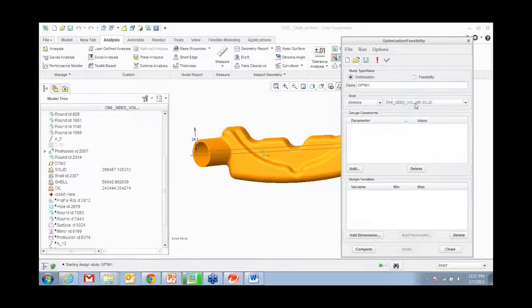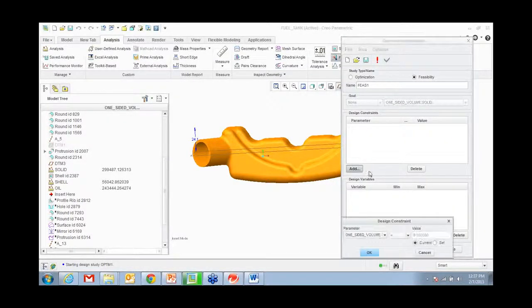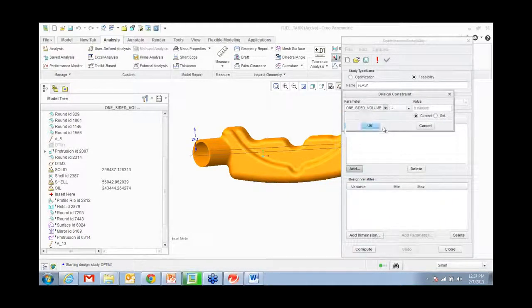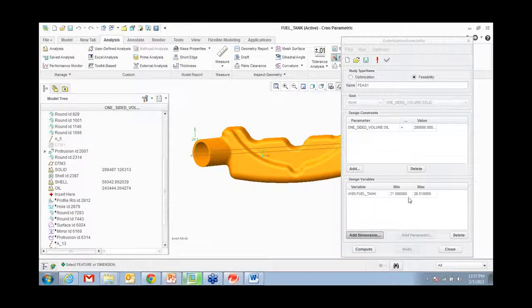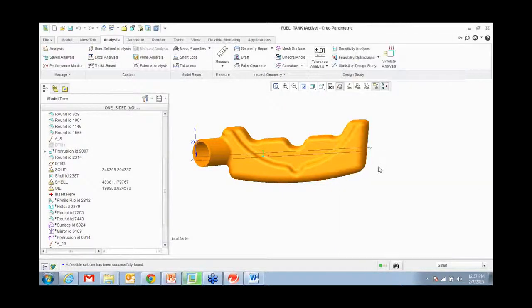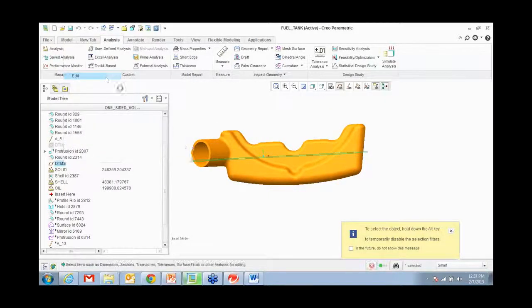Compute it. Now when I'm doing this, you see that I find out that at around 29 to 29.5, I am hitting 200,000. So when I optimize this, my range is not going to be from 24 to 30, it's going to be from 29 to 30 or 29.5. Right? So I quickly go to feasibility, add a parameter. I say one-sided volume of oil needs to be equal to 2E5. Fair enough? 2E5. And then the dimension that I want to vary is there.